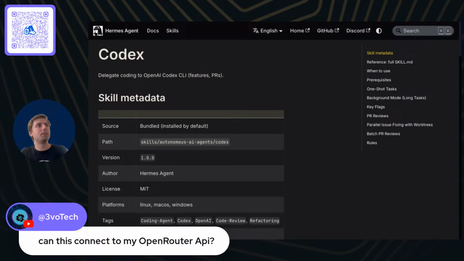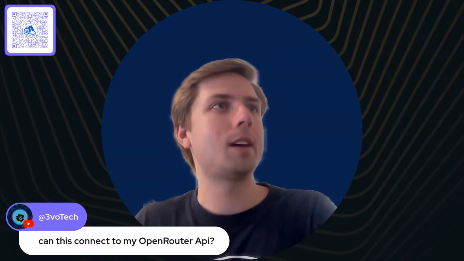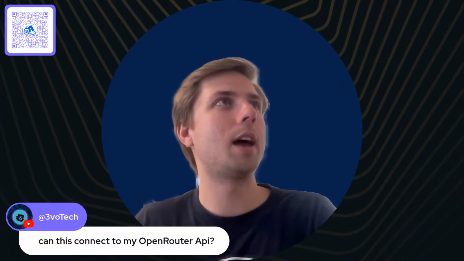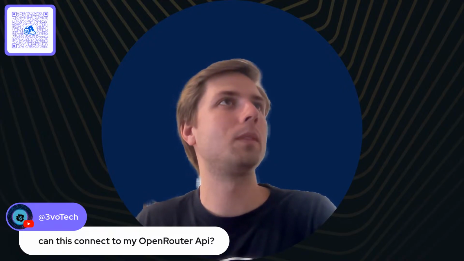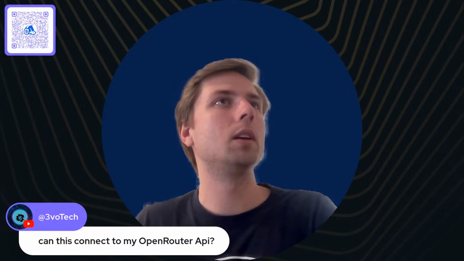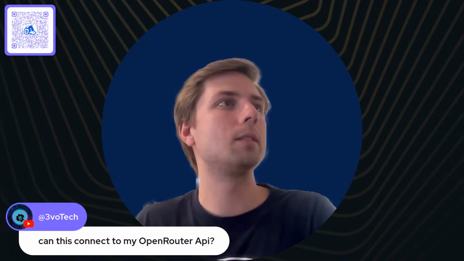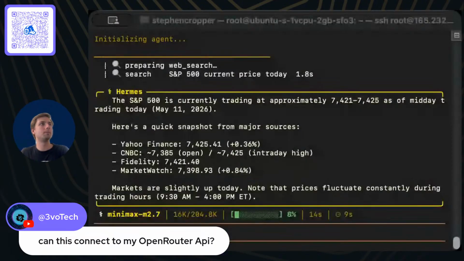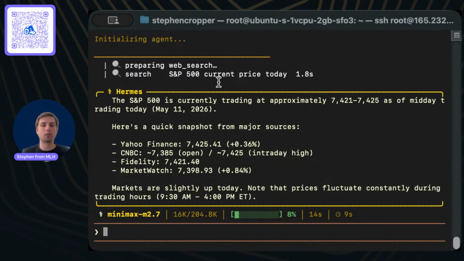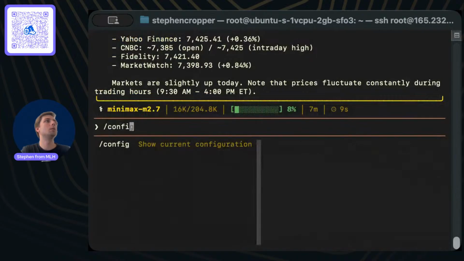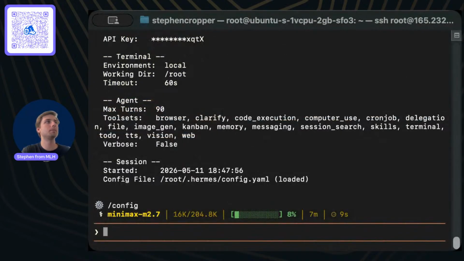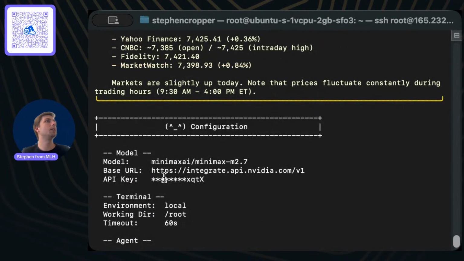And then 3Vote Tech asks, can I connect this to my Open Router API? You totally can. So let me show you all what that would look like. And I think you're going to like seeing this because it's very simple. So when we're inside of Hermes, we can actually type /config. And it explains to us everything that's happening here.